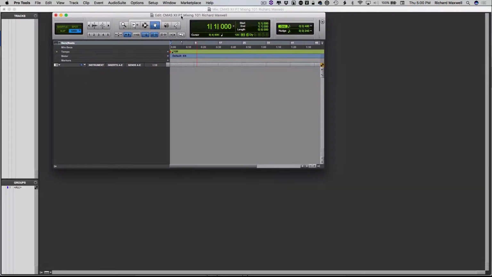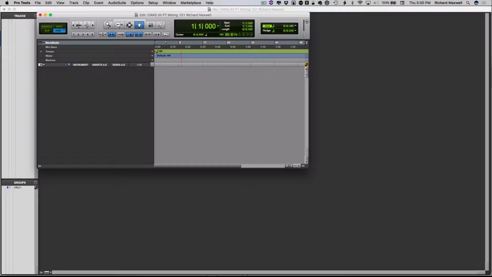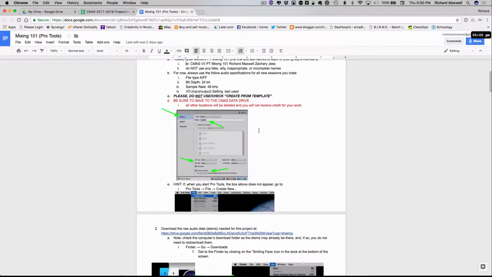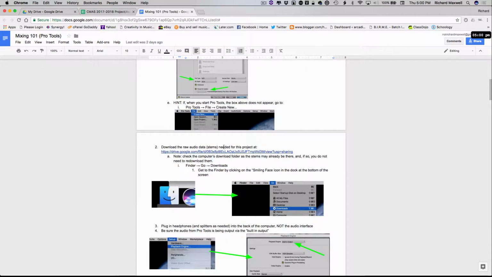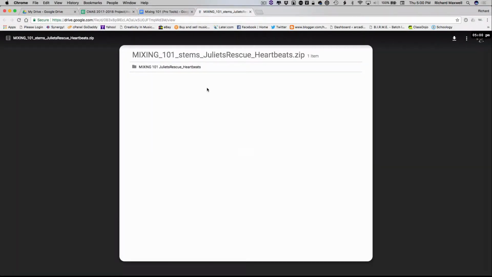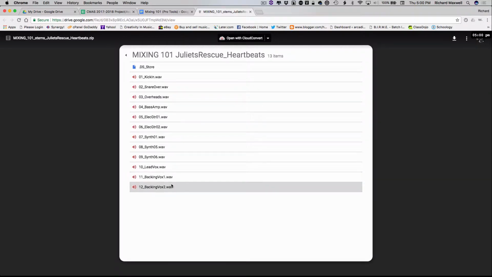What I'm going to do, however, first is double check, before I do anything else, that I have the materials that I need, to make sure that I actually have the right information. So in my instructions back here, in Google, it says down at the bottom or the top of the second page, download the raw audio data needed for this project. So I'm going to click on this link, and it's going to pull up another tab in Chrome for me. And I don't want to click on this folder. I can, and I see all of the individual stems I'm going to be pulling in, but I want to pull them all down at once.